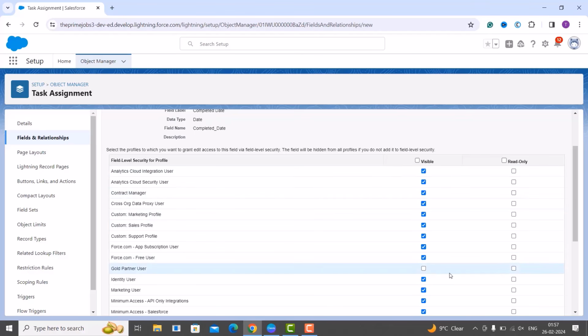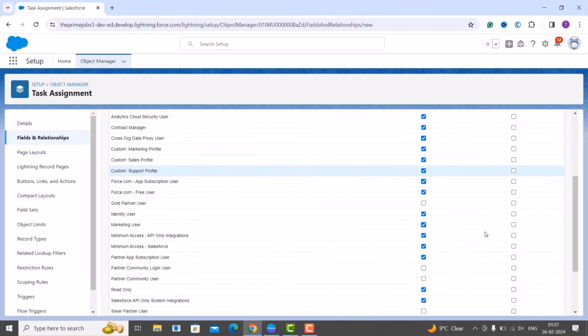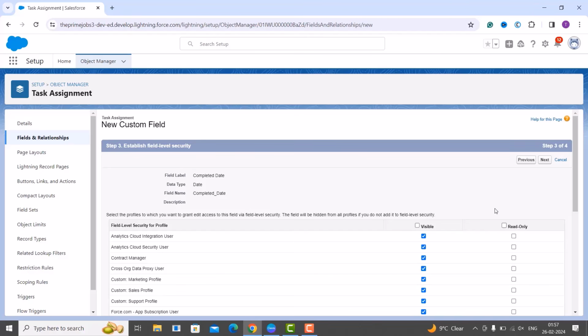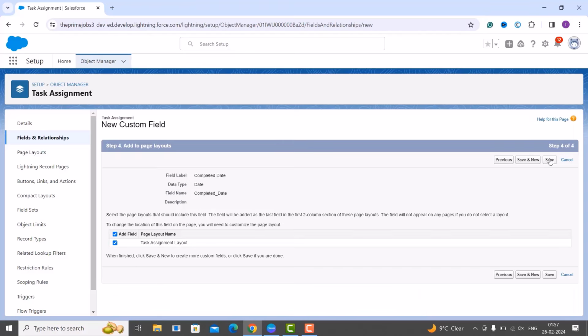So here some are already selected and some are unselected. If you want to grant access, you need to check the checkbox for the particular profile, for the particular permission that you want to grant, and if you want to revoke the access, you can uncheck these checkboxes. After doing that, you simply need to click on the next button, but I don't want to do anything, so I simply click on the next button and proceed to the next step.